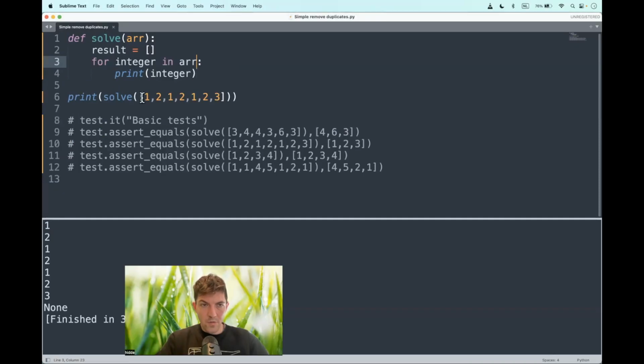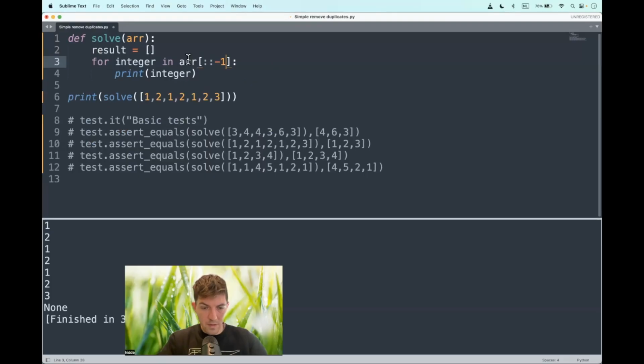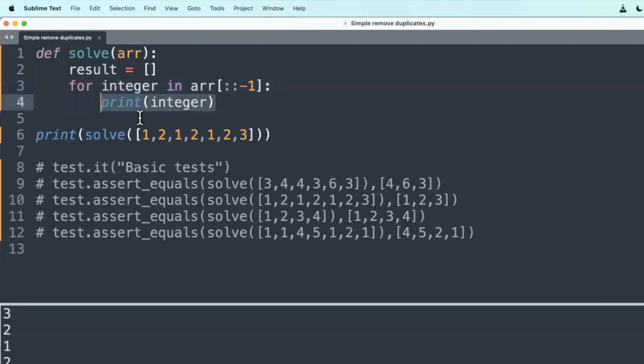Normally you go through the list from left to right, but I want to go from right to left. And you can do that with slicing like this. Then colon, and -1, and it means start at the right and go backwards through the list. So when we print them again, you see that we start with the rightmost element and go to the left. And now we have to do a check.